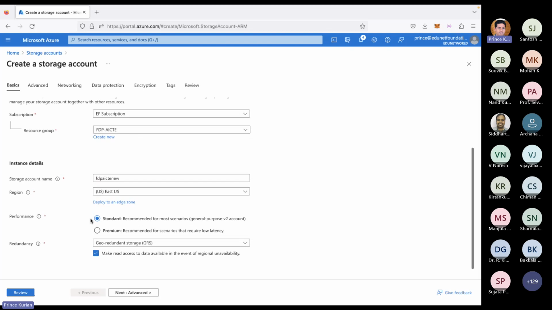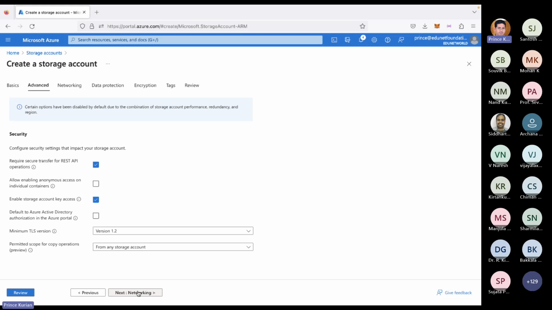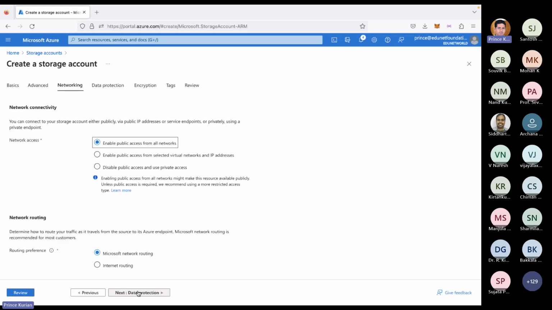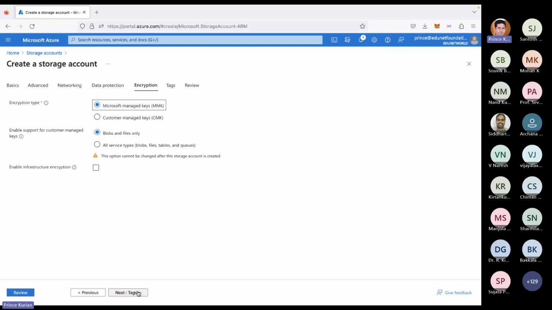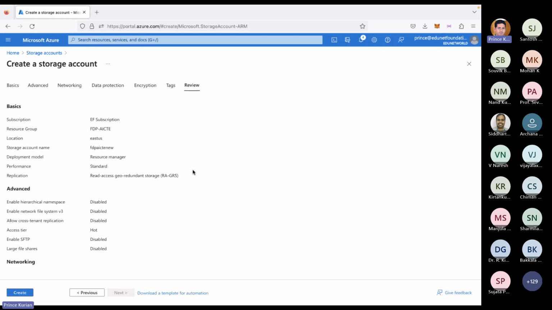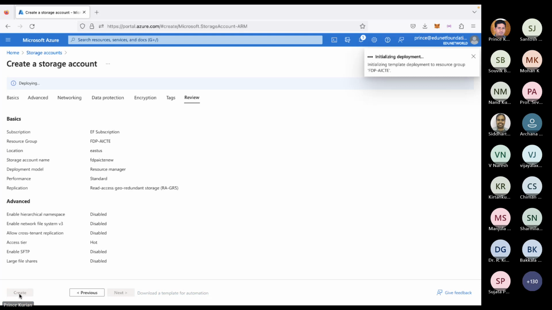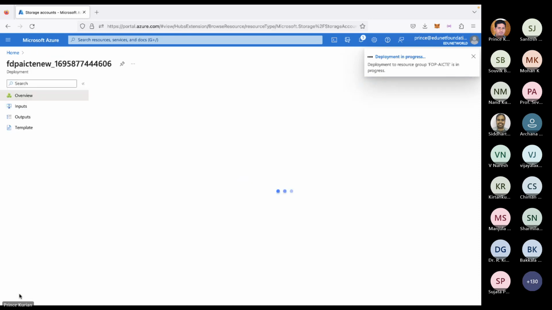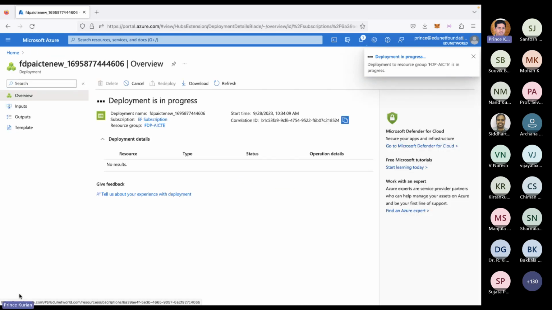Region, you can select one that is near to you. Here I am not going to do anything. Network, nothing; data protection, nothing; encryption, nothing; tags, nothing. Just review it. This is the first step: the data source. You need to provide a data source and just create it. Okay, deployment is in progress.